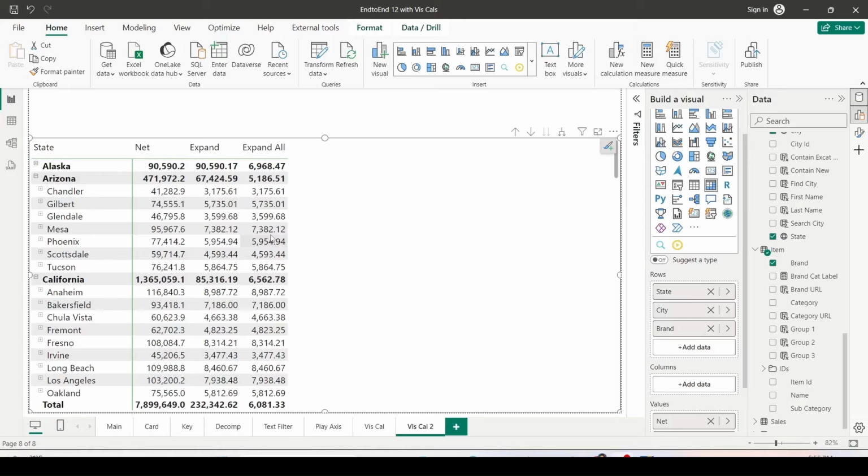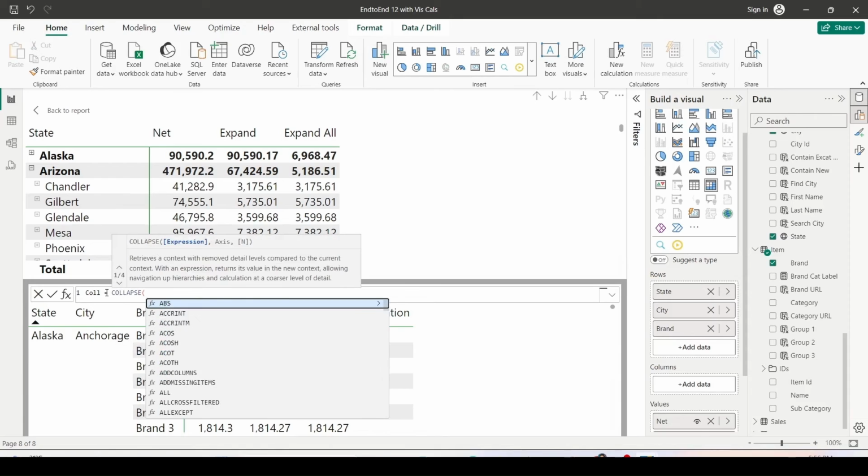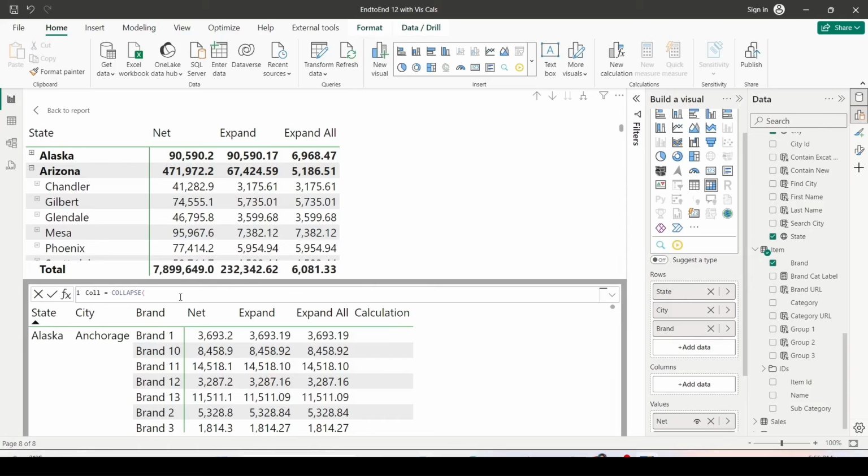Now we are going to look at two functions, which are collapse and collapse all. I've already shown you collapse all once, but the time has come that we look at those two things together. I'll go to the new calculation and first do collapse. Collapse requires an expression, axis, and n. So it's basically going to give you the grand total or the parent's total. It's basically going to collapse it.